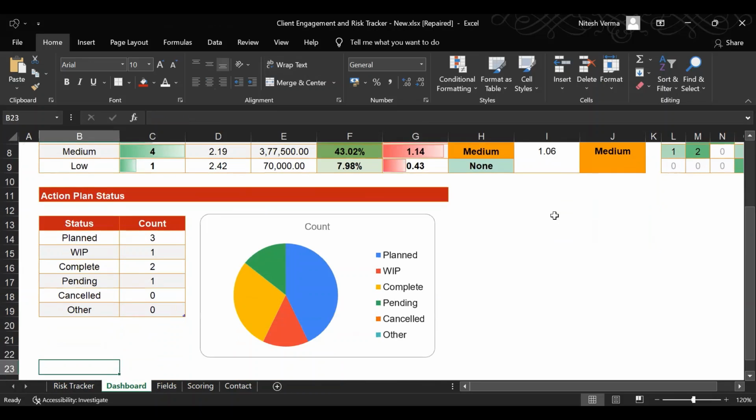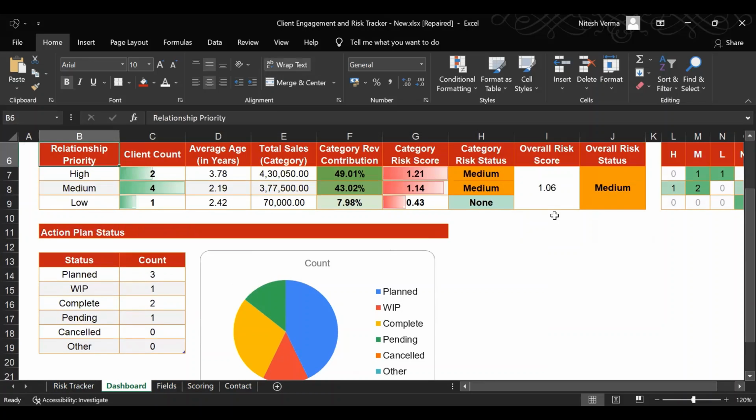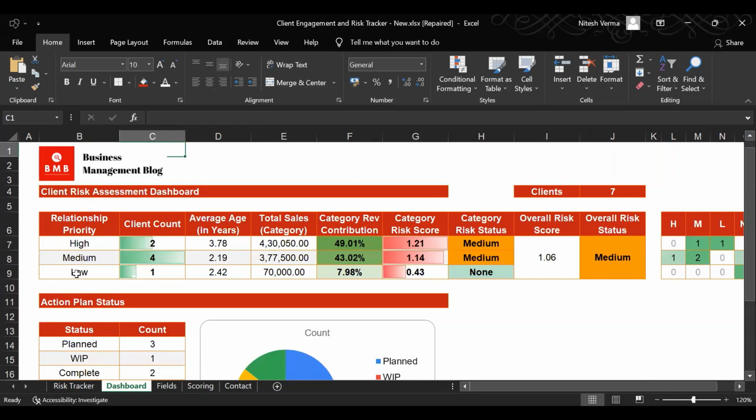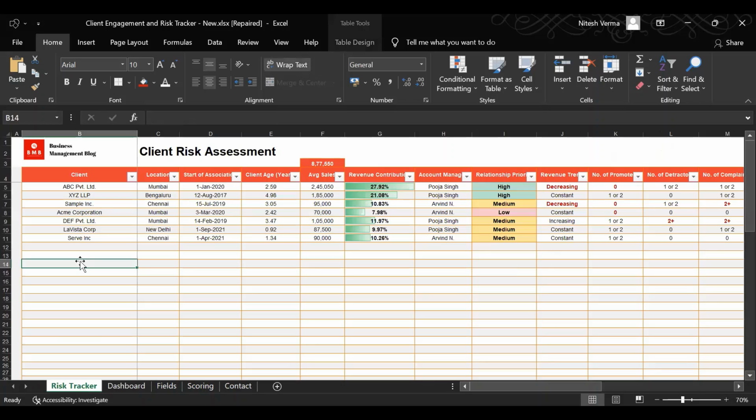And then you have your action plan status, because based on your risk score, you would have decided on implementing certain actions, certain activities. So what is the status of those activities? As per this, three categories are in plan stage. One is in WIP, which is work in progress. Two have been completed and one is pending. So this is the dashboard view. This comes from the risk tracking template, which I will take you through.